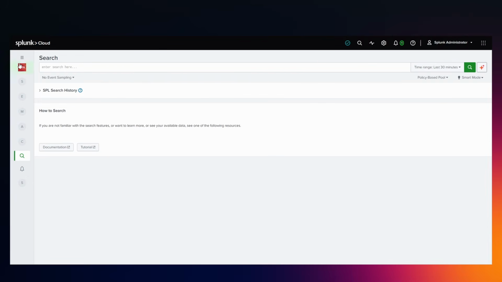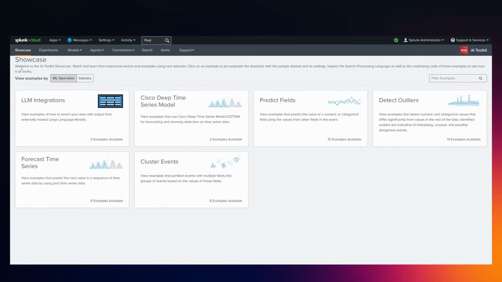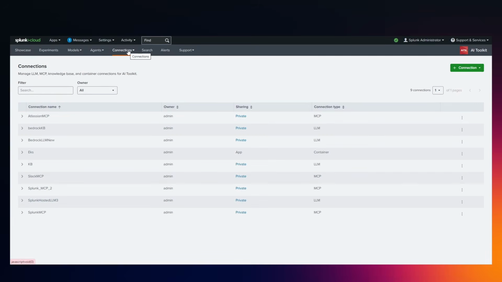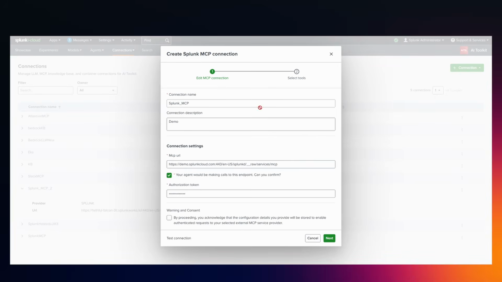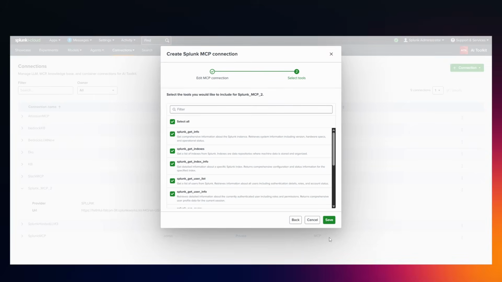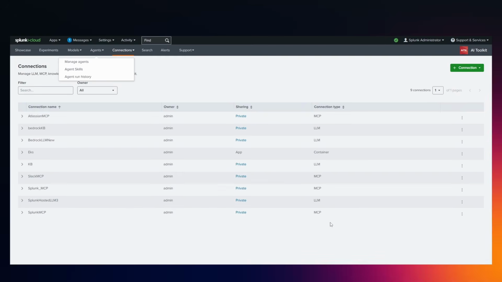platform. The process begins in the AI Toolkit dashboard. Here, your admins manage your agent integrations, including large language model choices, MCP servers, knowledge bases, and more. By registering external services and granting access only to the specific tools approved, such as metadata lookups or saved searches, you maintain a secure, simplified, and auditable environment.